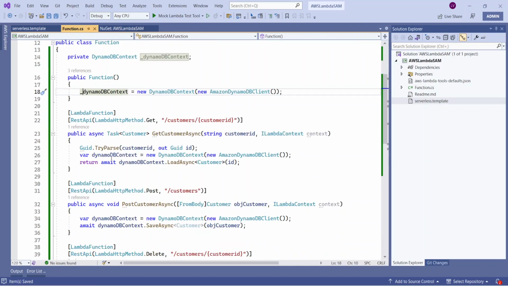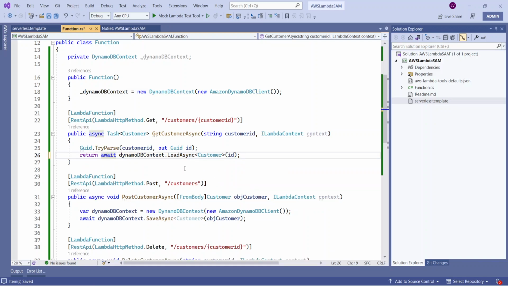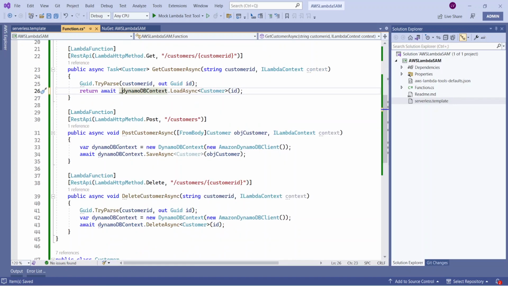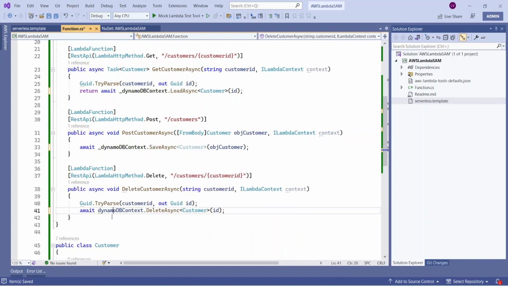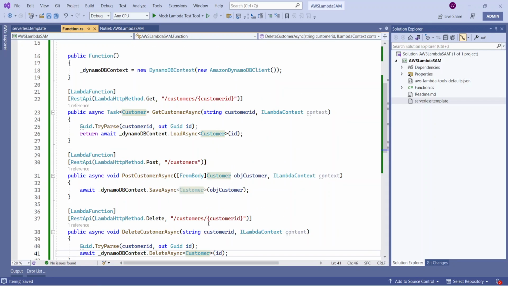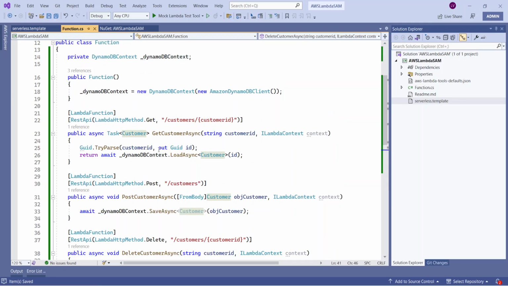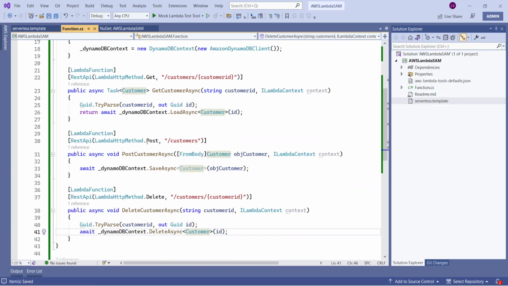As we have defined it in customer, we don't need to define here. We can remove it. We can modify it. Just remove. We'll have one line of code, and from here also I'm going to remove that underscore. Now we have defined all our three methods. One is get customer, post customer, and delete customer.